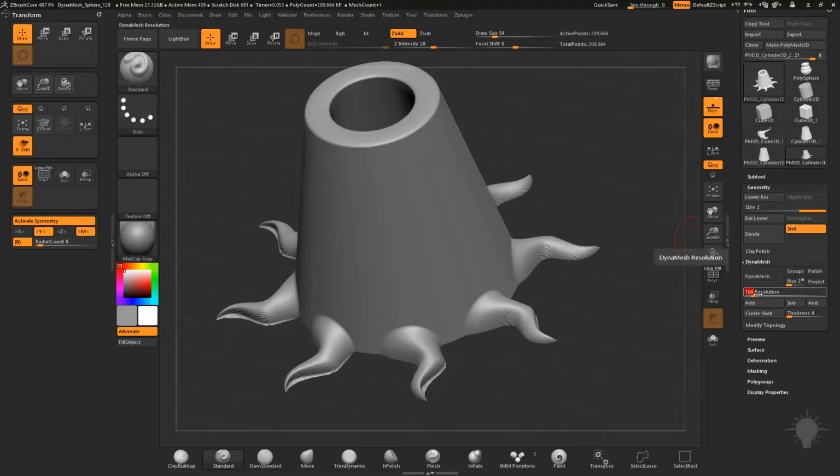If we change the resolution to say 256 and enter, and then turn on Dynamesh, what that's going to do is it's going to be more points. So now we have 323 active points. If I undo that and just Dynamesh it at 128, that's 80,000 active points. So it cranks up the resolution quite a bit.